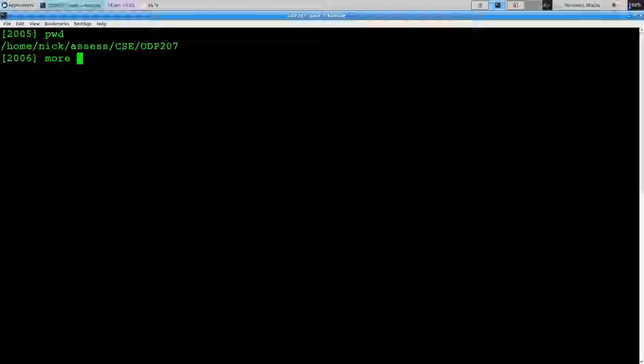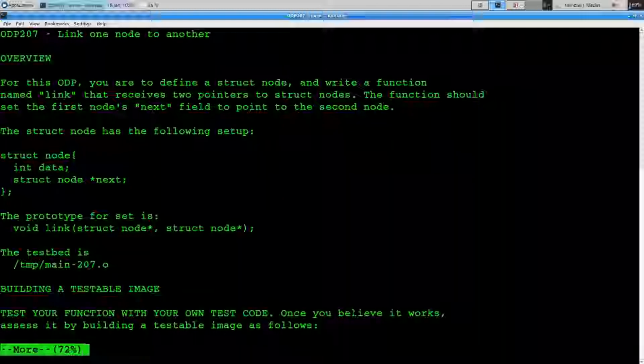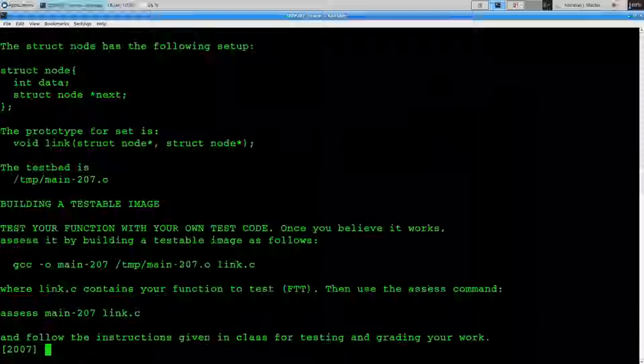the ODP that you already turned in. And there's no ODP due tomorrow or Sunday or Monday or Tuesday. So I'll post an ODP Tuesday morning for Wednesday. So 207 was building this little list where we had two nodes and we wanted to link one to the other.